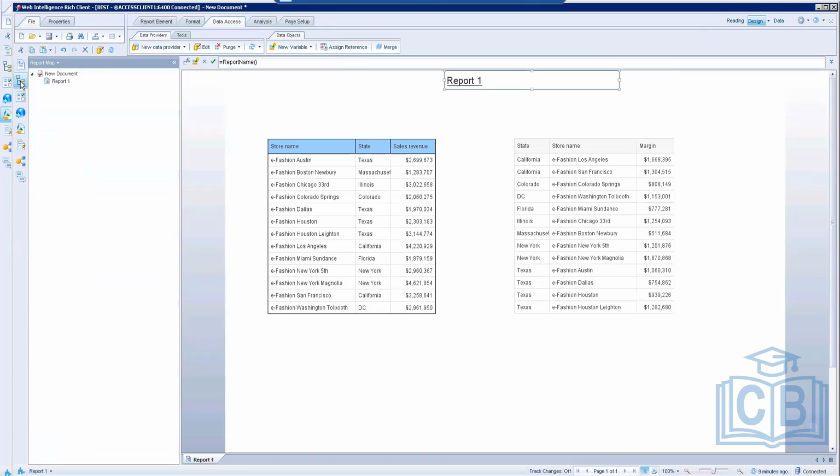And the second one is report map. If we have only one report, it shows new document report one. If we have multiple reports, it will show report 1, report 2, and so on. The structure will be displayed. This is for input controls. It is also one kind of filters which we will cover in the future. If anything is applied, it will be shown here. This is for web intelligence services if we have anything.